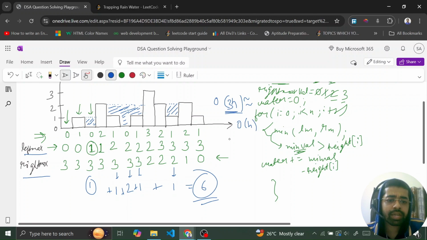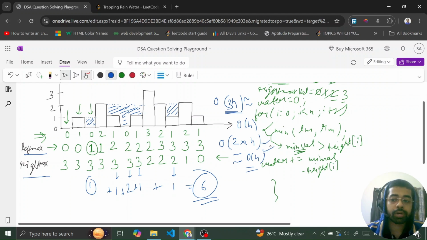And the space complexity is big O of 2n. Why 2n? Because we have taken two arrays for storing the left max values and the right max values, which again boils down to big O of n. But showing this again is good. Okay, now let's get to the code part.